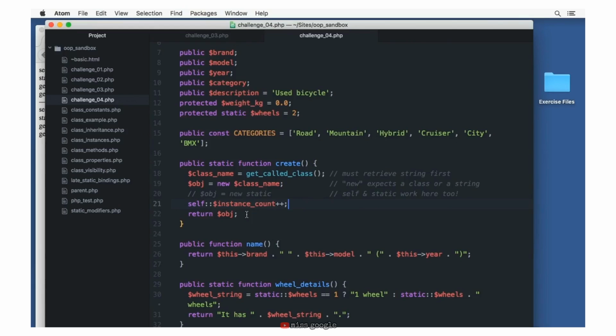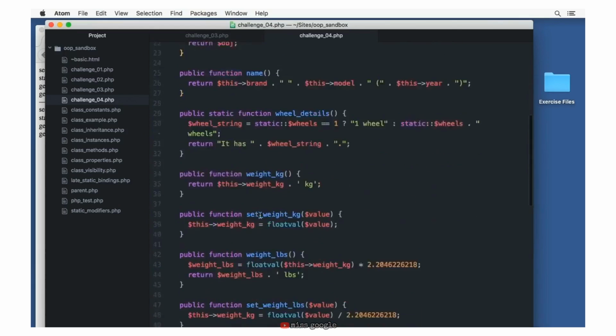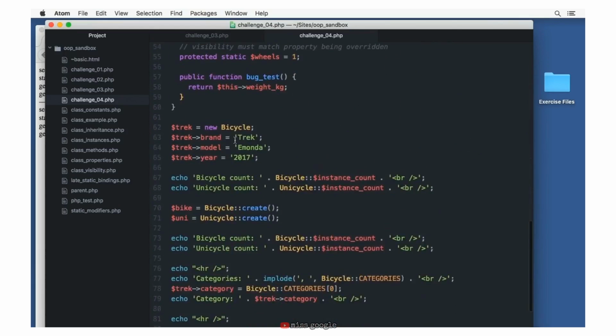Before we go on, let's just try that out. Let's come down here to the bottom, and you can see I had a new bicycle. I've given values to a couple of different properties, and then I'm going to ask for the instance count of the bicycle and the instance count of the unicycle. Then I'm going to call bicycle create and unicycle create, and I'm going to check those values again. Now notice up here, I'm also creating an instance, right? So by the time I get down here, I've got 3 instances that have been created, 2 bicycles and 1 unicycle. Let's go and try that out.